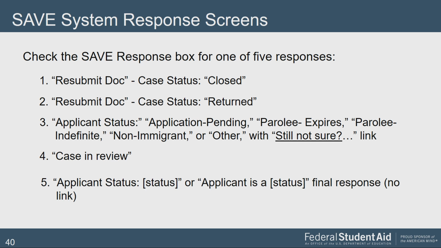There are 5 SAVE responses that you can receive after you enter the student's DHS verification number and date of birth. I want you to focus on the SAVE response box and the blue case status message bar to determine the action to take on each one. Each one is pretty specific.